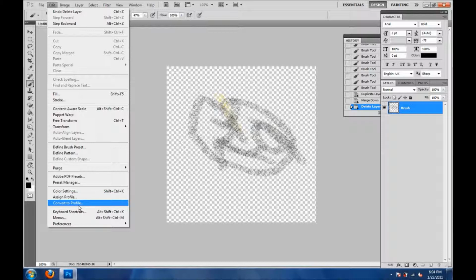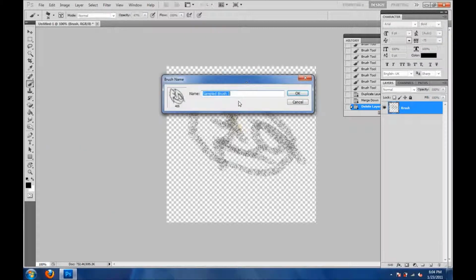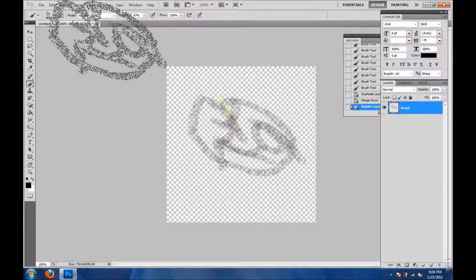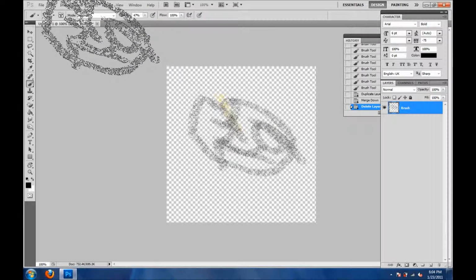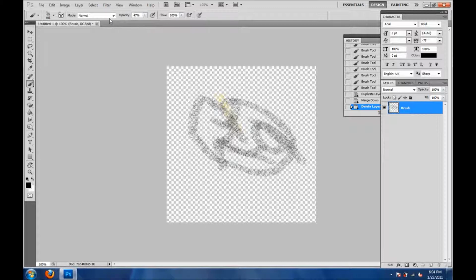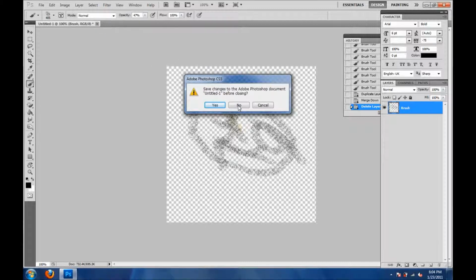Now, what I want you to do next is go to your Edits tab at the top, drop down, and select Define Custom Brush. Next thing you know, a window will pop up. You then name your custom brush whatever you would like, and then select OK. Congratulations! You just created your first custom Photoshop brush. Now, you don't need to save your project file for your custom brush because essentially it's already saved. So, exit out of that, and when it asks you to save, just click no.